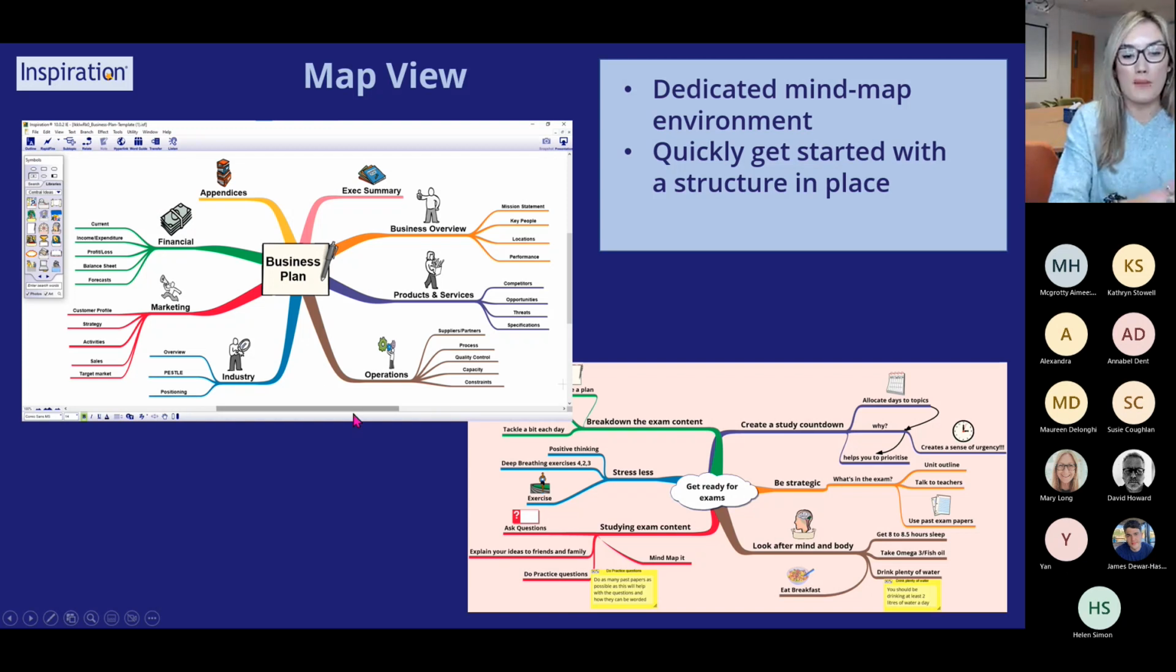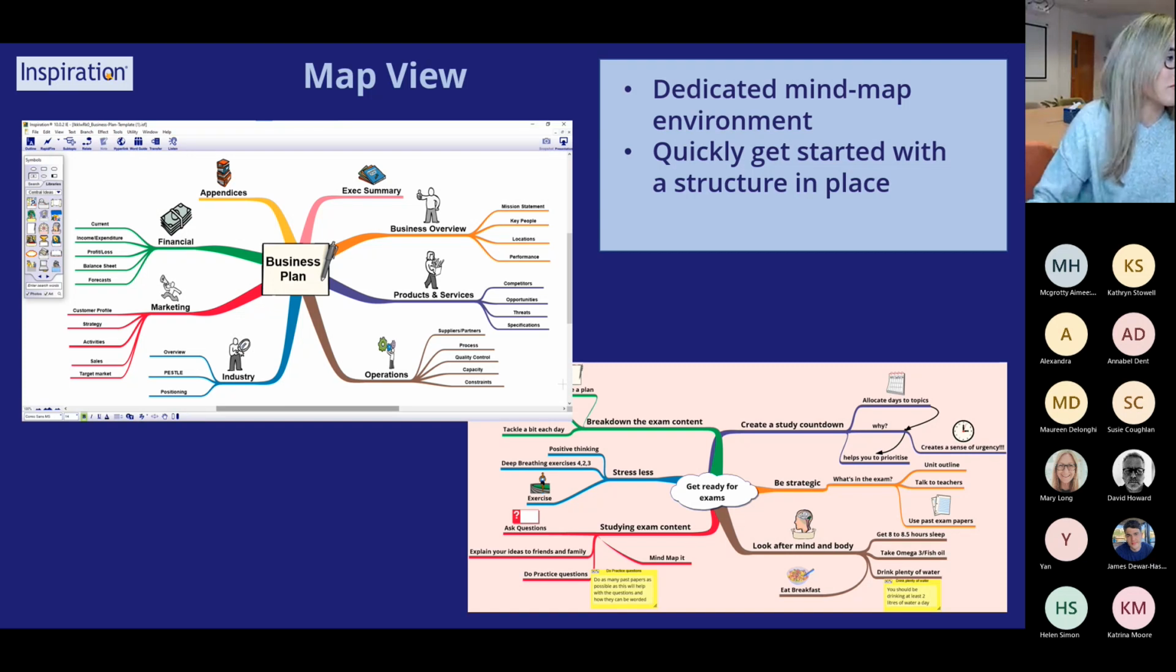So we've got that central topic and some branches set up so the user can just start placing their ideas right from the start. Some people don't like to get started with that kind of blank page that's too flexible. They want that bit of structure in place already, and that's kind of what this environment is great for.